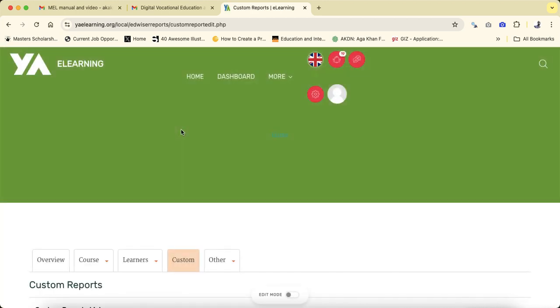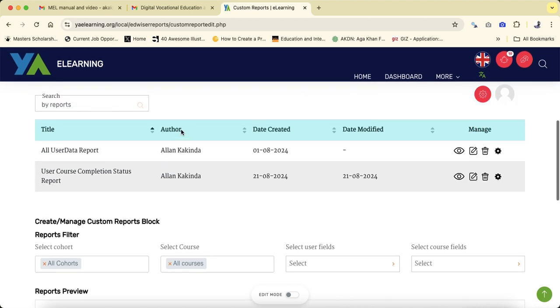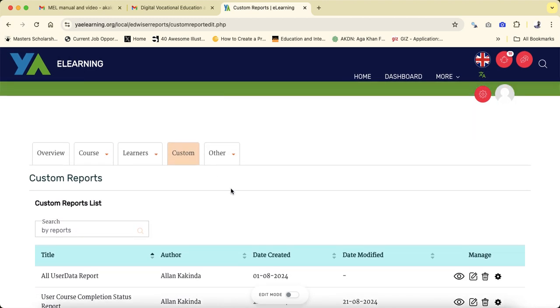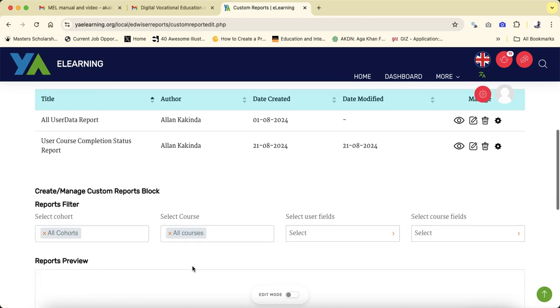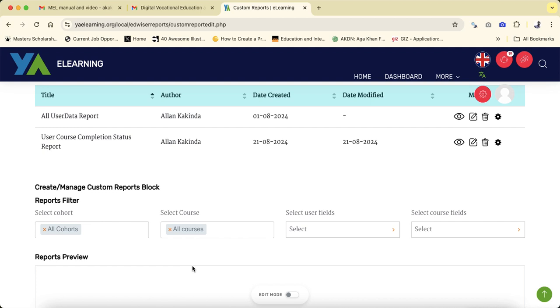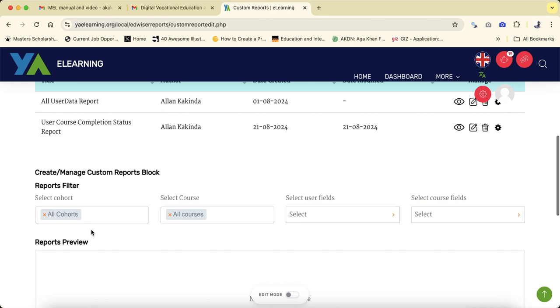And then the custom reports, which is the functionality that I want to show us. So we know that we can't customize for everything. So this is an opportunity for you to be able to create all sorts of reports that you're interested in creating, that you will find valuable. So this has 4 filters: the cohort filter, the course filter, the user fields filter, and the course field filter.